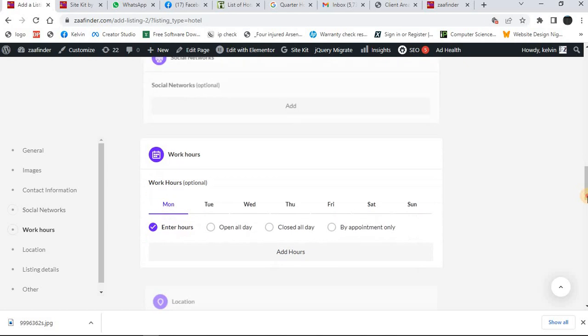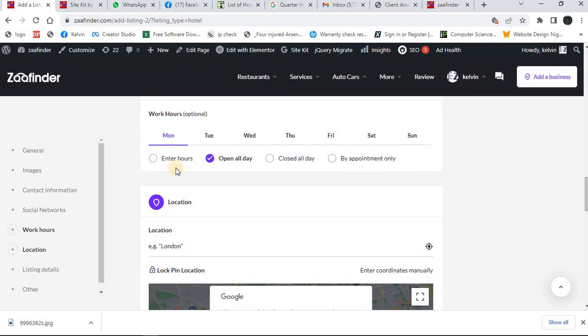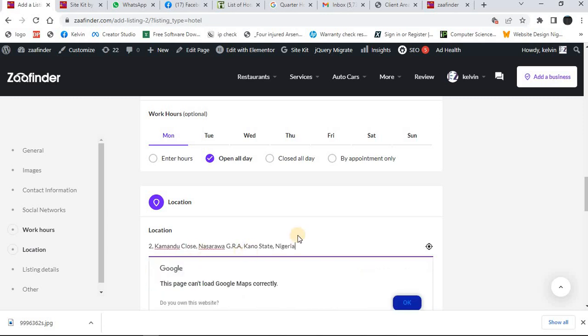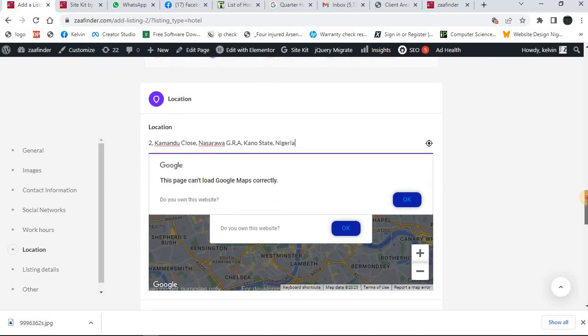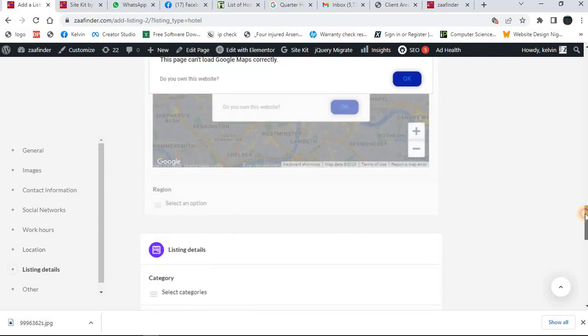So I scroll down. This is the work hour. They are open all day. Hotel is always open all day. If not, you enter the opening hour and the closing hour. This is location, which is the address. I enter the address. This particular hotel is in Nasarawa, GRA, Kano.